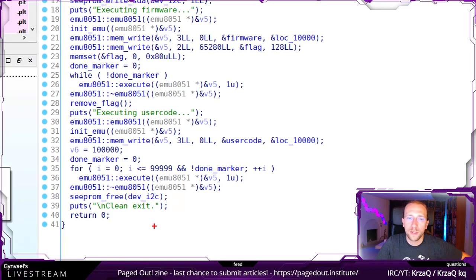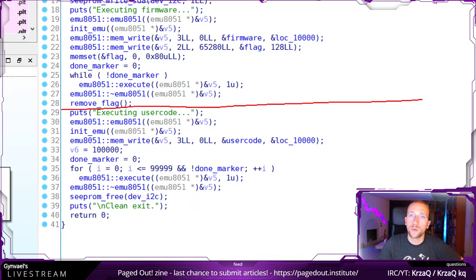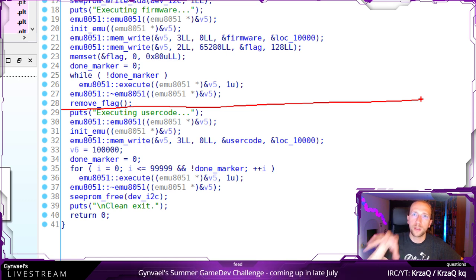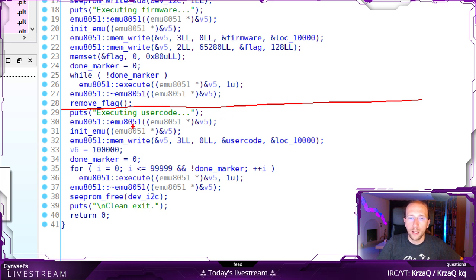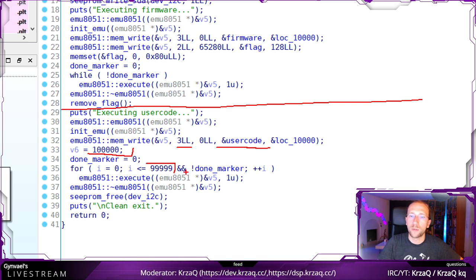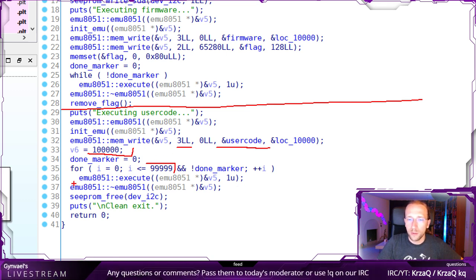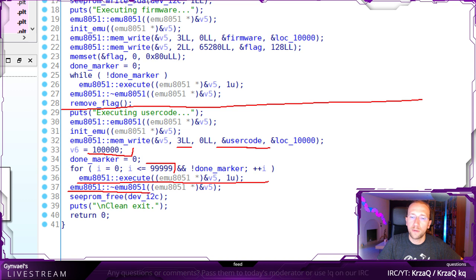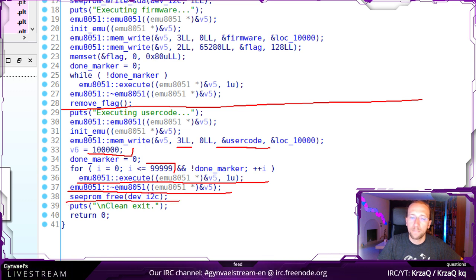So this is what we already have seen. Then it's executing user code. This is where we actually jump in, when we first gain control of the 8051 code. It creates an emulator. It puts our user code in the program memory, I guess. And then it executes up to this number of instructions, so up to 100,000 instructions, which means we cannot really DOS it anyway, which is good. So it executes these instructions and then it removes the device. And that's it.